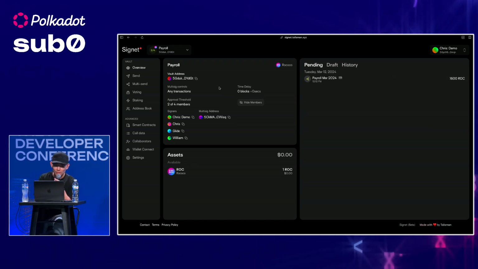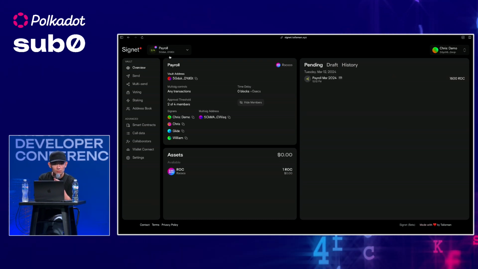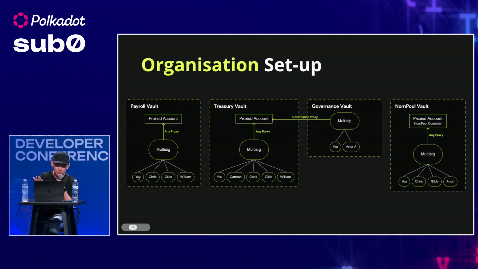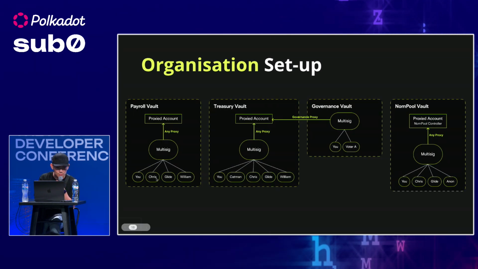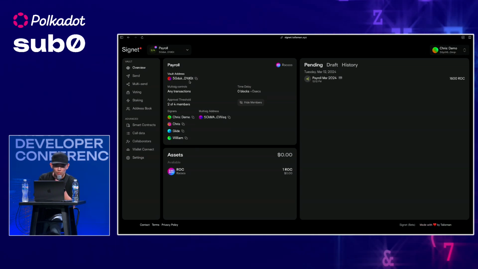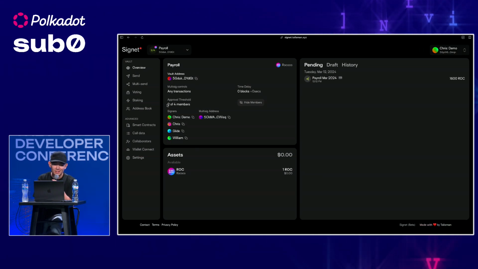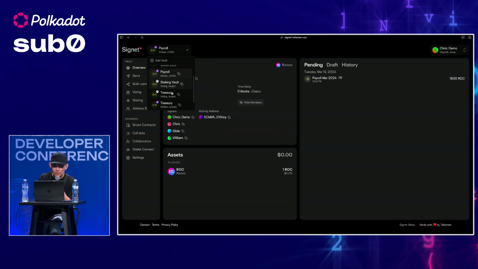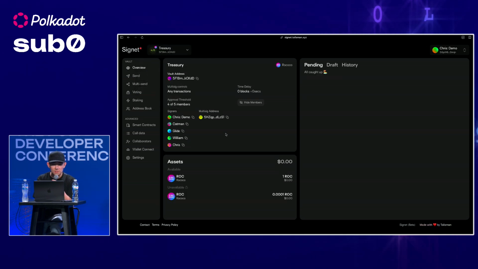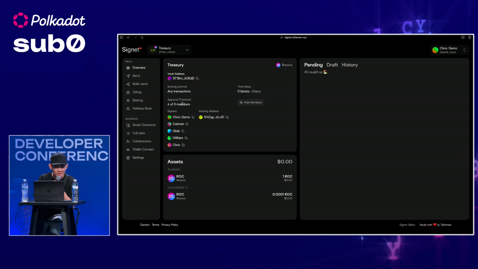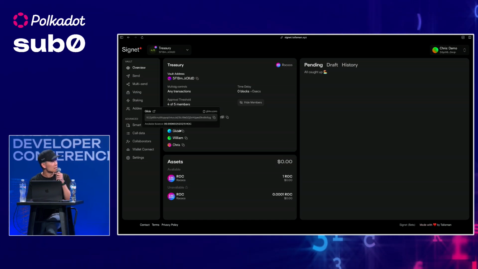Yeah, so for example, I have a payroll vault here where I can have, this is you, and then you can have 3 other signers, for example, Chris, Clyde, William. You might not have so many funds here, so you only need a 2 of 4 threshold. But then if we go to a treasury vault, this is where you would have all of your funds, so you might want more approvals before something gets sent out. So you can have a 4 of 5, and a different set of signers.